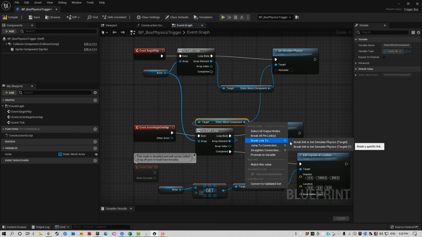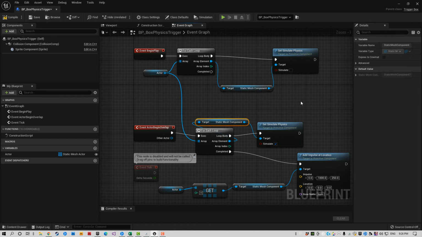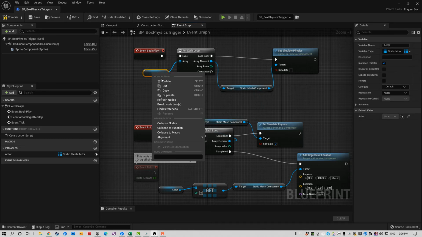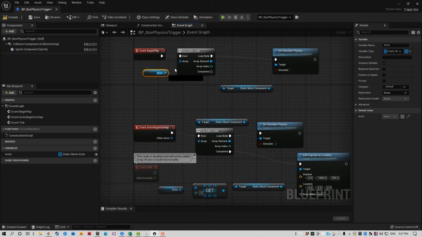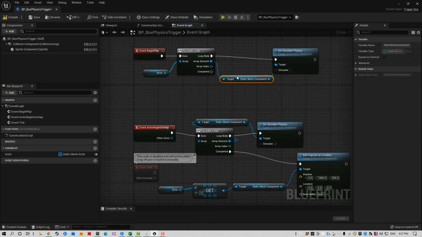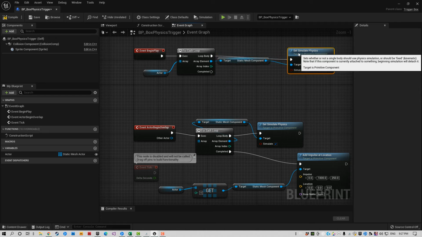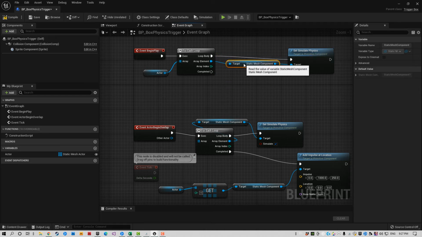So let's break the link to that one, and we will break the link there. So now we've got a much easier to read and understand version of what happens on start. So on begin play, our actor array, we grab the elements one at a time, and we're going to do this to them. We're going to set their simulate physics to false. What are we setting to false? The static mesh component of whatever array element is currently in our for each loop.